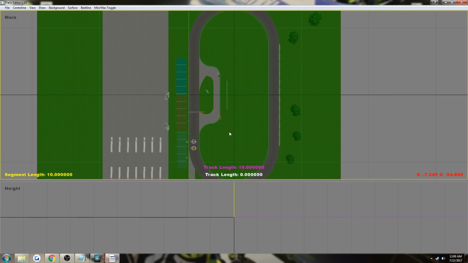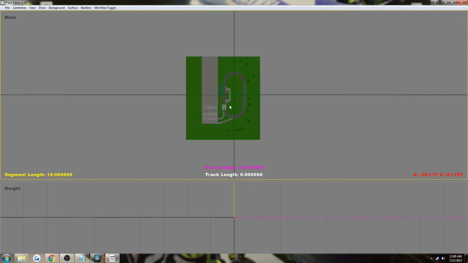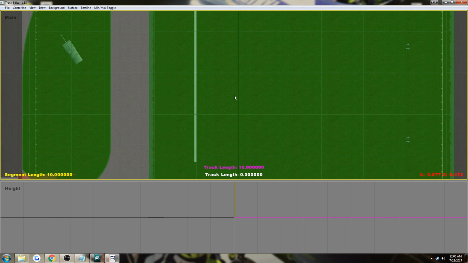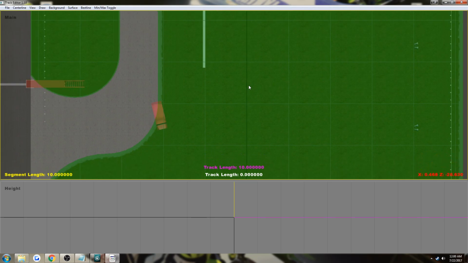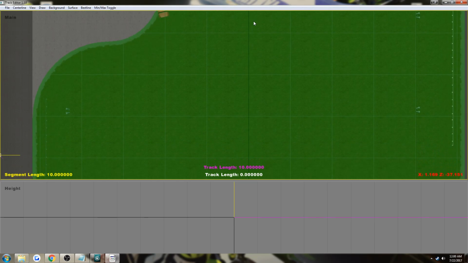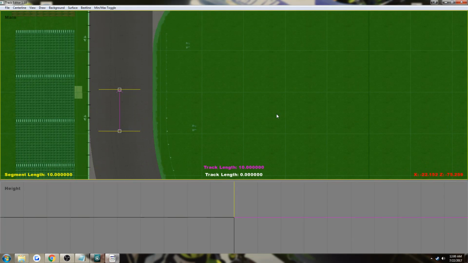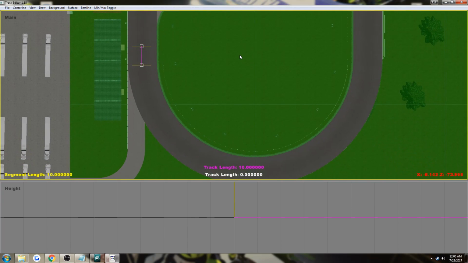Now, when you're in this program, fancy tip: scroll wheel in and out, press Z, and move your mouse. Press Z, move your mouse. Press Z, move your mouse. Move your mouse, don't press Z. Press Z, move your mouse. Got it? Takes a while to figure out sometimes.